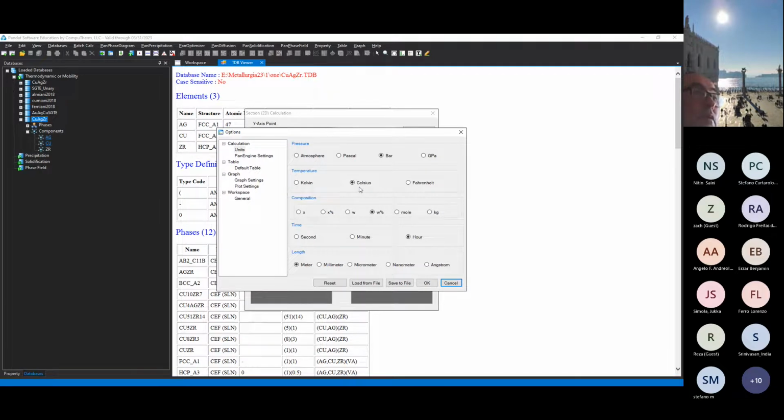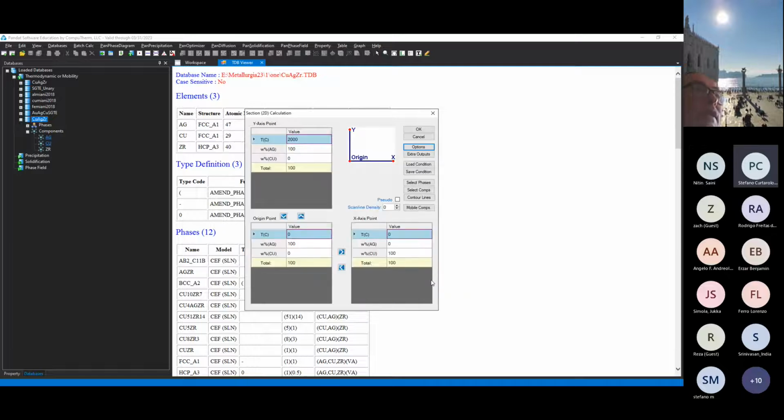Select Celsius, and instead of mole percent or mole fraction, select weight percent. Normally, I'm an engineer, I'm thinking about weight percent. Of course, you are free to think about atom moles, whatever, but normally I will use these units, okay? Please say okay, or say no, I am not getting the menu, or it's a mess, you are not explaining.